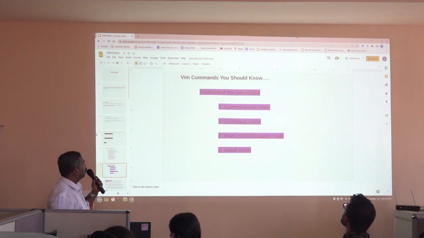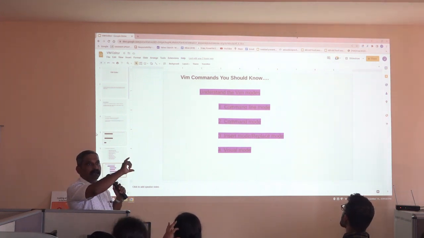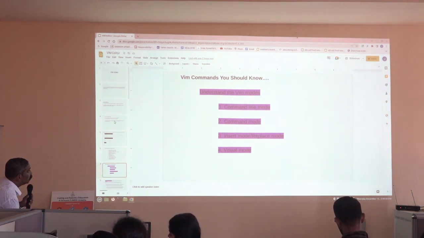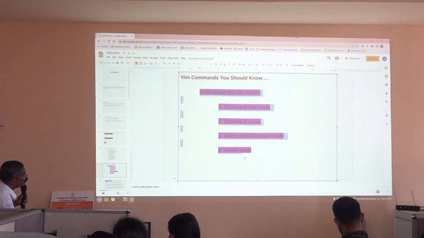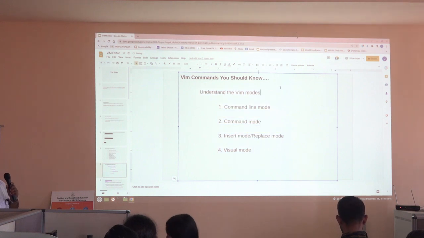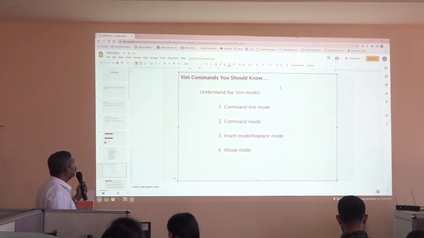You can see here, understanding the VIM mode. Is it visible here? Highlighted is not visible, correct? VIM commands you should know, right?